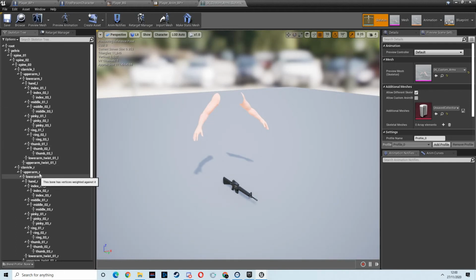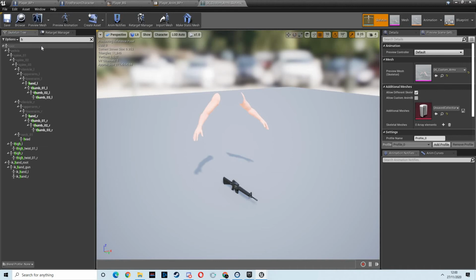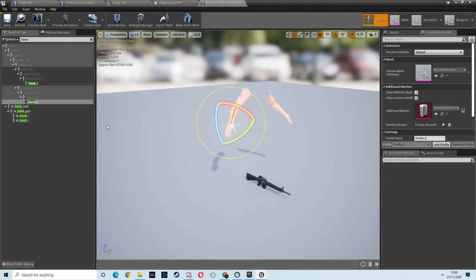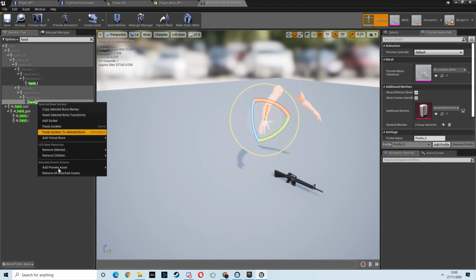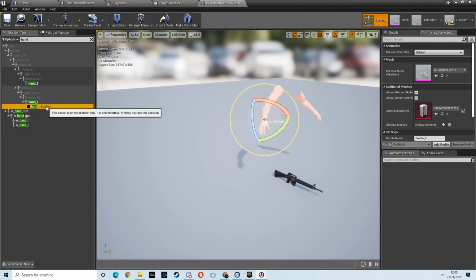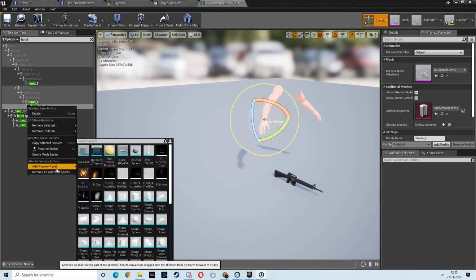So all I'd need to do is the right hand. So if I just type in hand, yeah, so hand R, okay, and then you'd right click, you would add socket, then you would rename that whatever you want. I'm not going to now because I'm going to delete this in a second. And then you would right click on the socket, and then you'd add a preview asset to that socket.